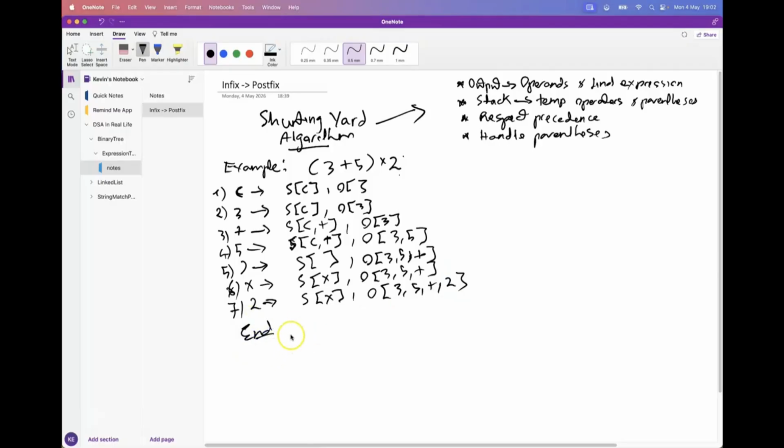Now at the end of our loop, we go ahead and remove everything from our stack into our output. So the stack will remain empty, while the output, which holds the final expression, will be 3, 5, plus, 2, and multiplication. So we see that this is the final representation of our postfix expression that we got from this infix expression.